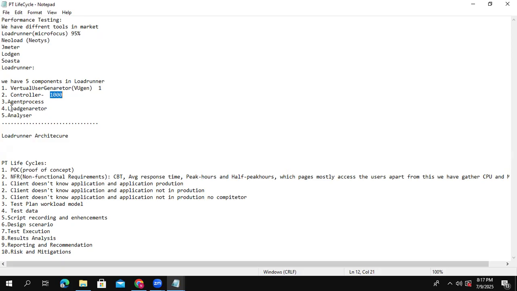Then going to the load generator. What does the load generator mean? It generates the load against the application. Like, what load are you giving? For example, a load of 1,000 users. How that load works against the application is through the load generator. That is the load generator.